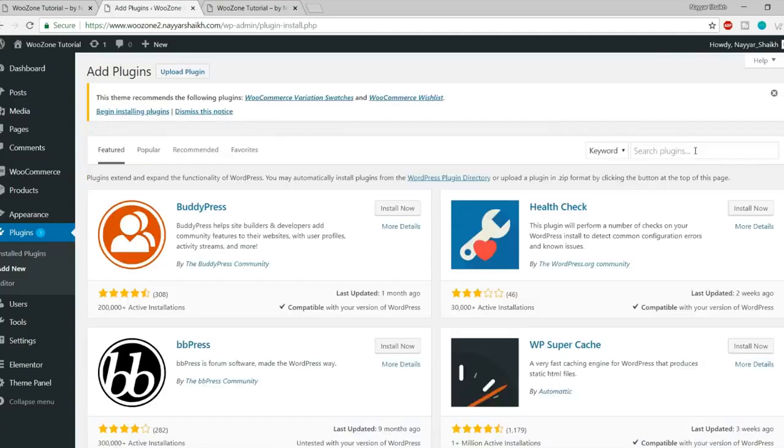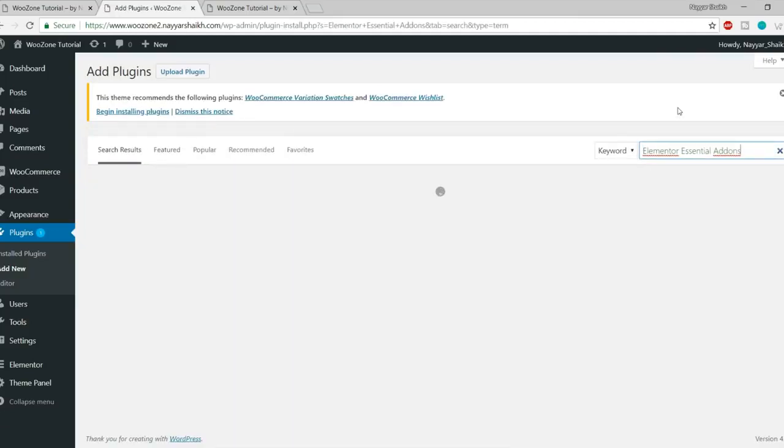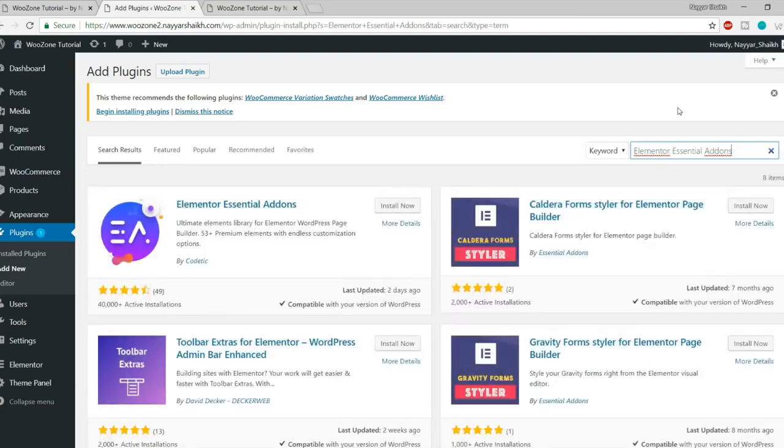Okay, the next plugin that we need is Elementor Essential Add-ons. I'll give all these plugin names in the video description below. You can see those. Okay, this is the one, Elementor Essential Add-ons by CodeTick. You can install this one. Okay, now don't click on this activate button. We can activate all the plugins at once. First, let's install all the plugins.